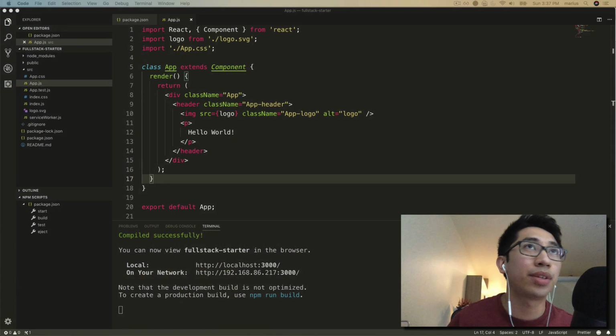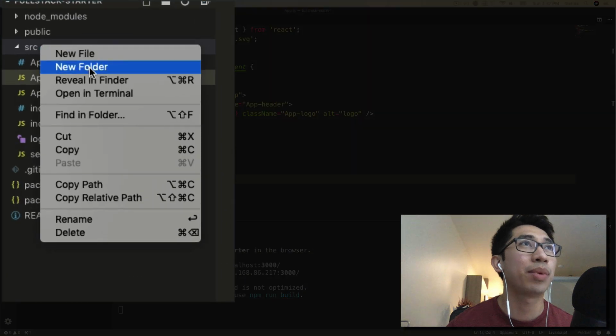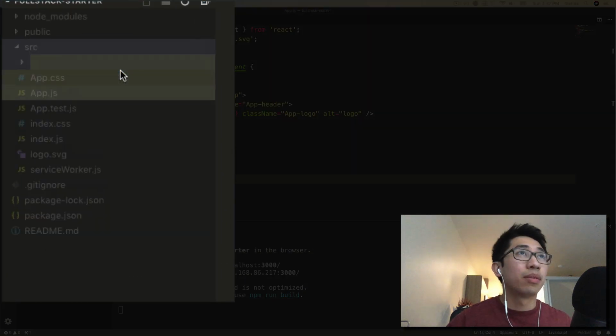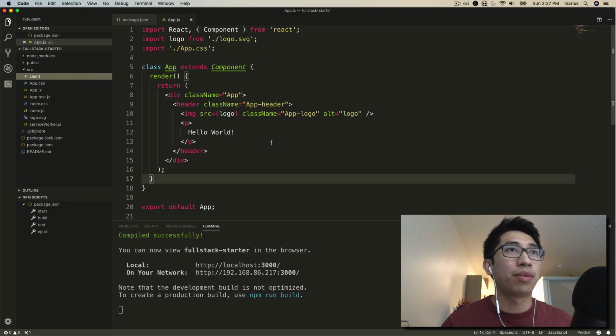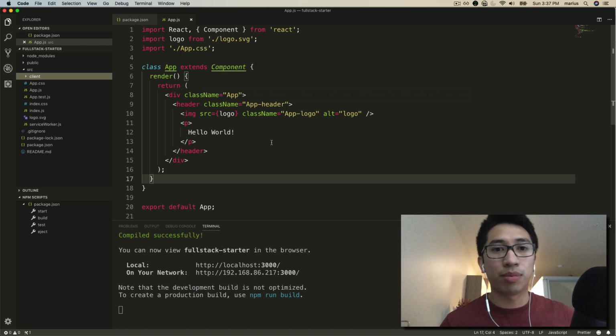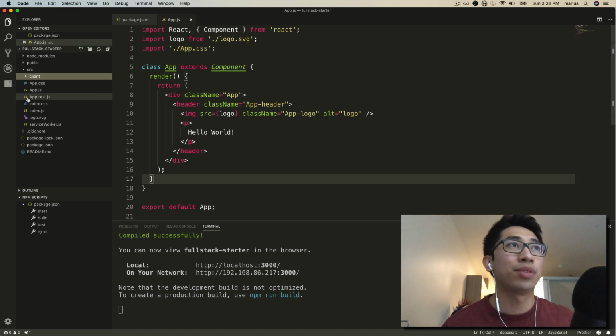Alright, so step 3, we're actually going to create a client folder here. It probably doesn't make a lot of sense right now, but remember that we're trying to put together both a backend application with Node and Express, as well as this client application that we just created. So you probably want to have a decent way to at least separate that code so that it doesn't get confusing. So we're going to put all of these client files in the client folder except for index.js. So we're going to go ahead and do that.